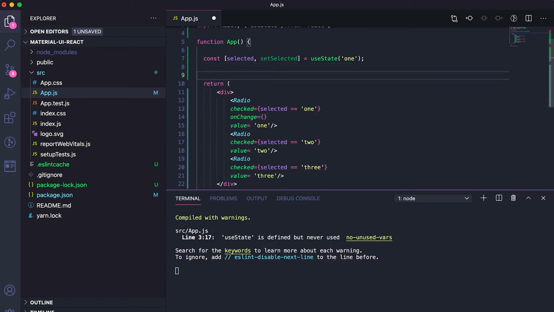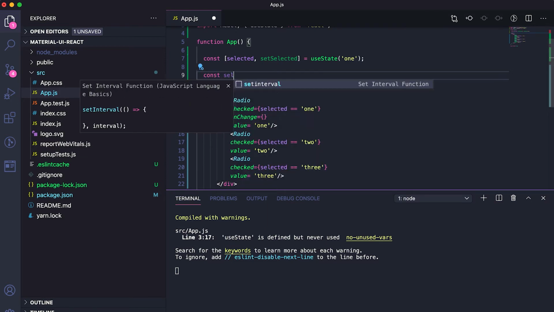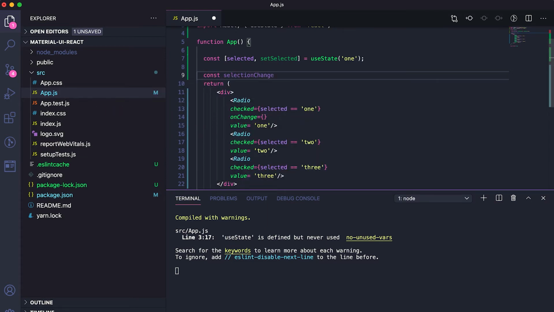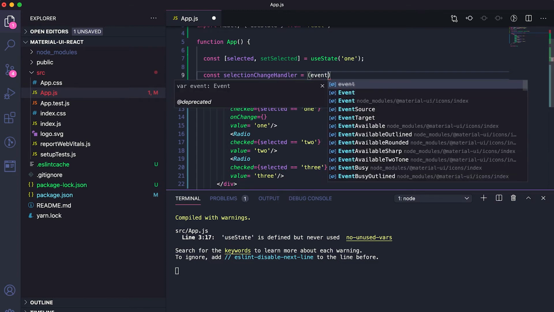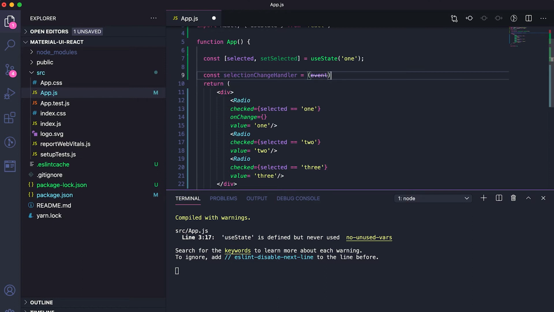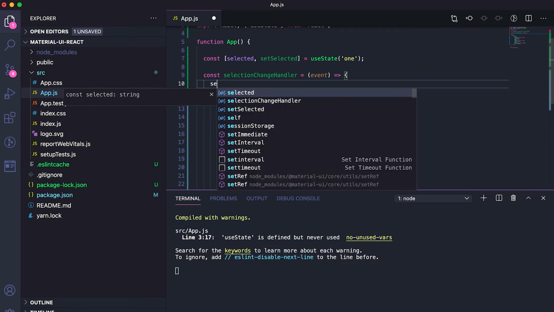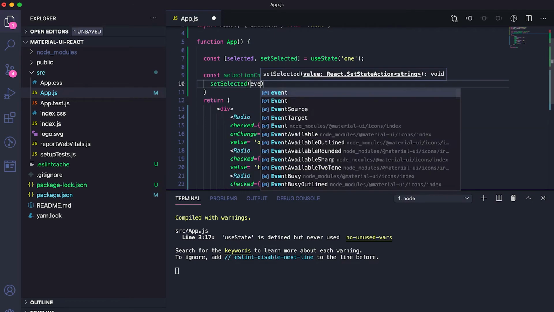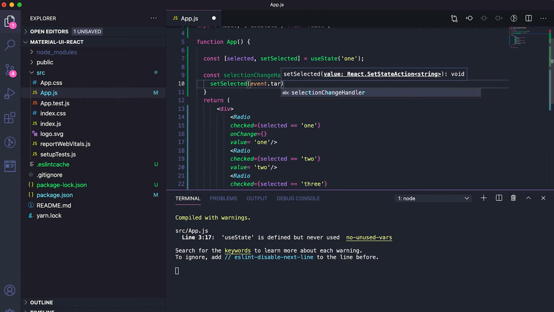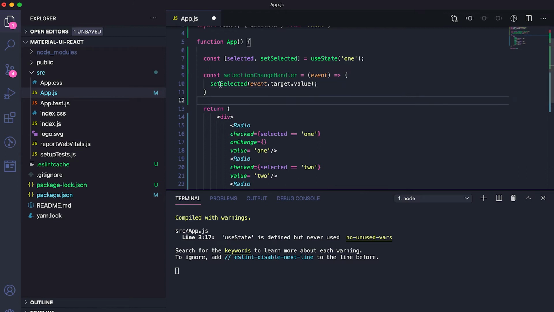For that, let me create one new function, selectionChangeHandler. It will get one event, and from that event it will change the selected value. setSelected, that it will get the event.target.value. So basically I'm going to call this one in onChange. It will get this value from this radio button, and it will set that value for the selected.